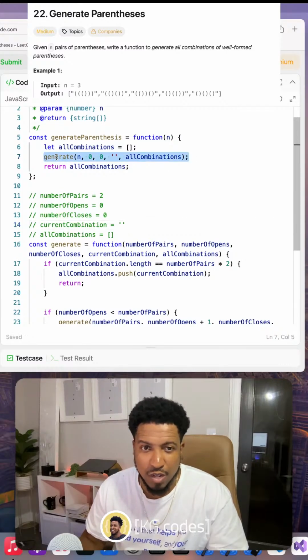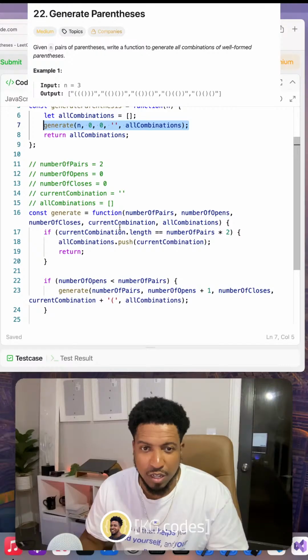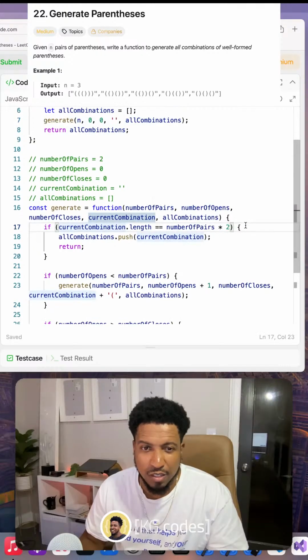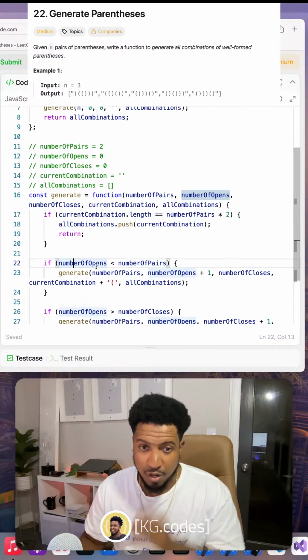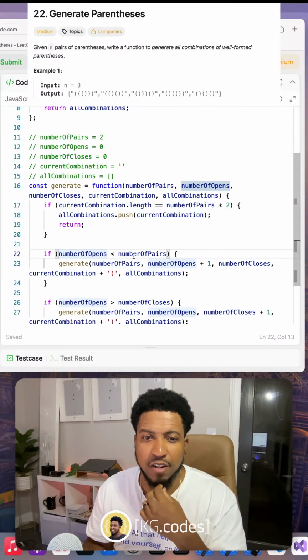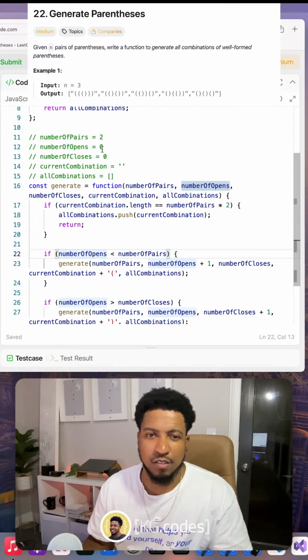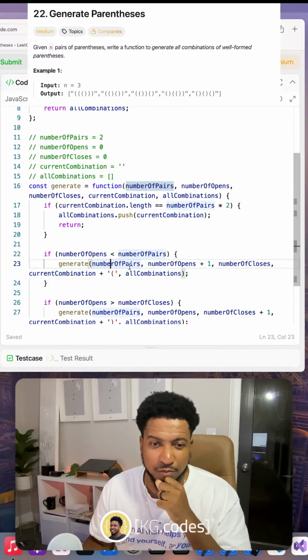And then we go inside this generate function. We get here to this first line inside of here, and it says, is combination length, which is 0 right now, equal to number of pairs times 2, which is 4? No, it's not, so we're gonna skip this whole thing. Is number opens less than number of pairs? Yes, because number opens is less than 2. Closes is less than number of pairs too. So I'm gonna go inside of here and actually generate.